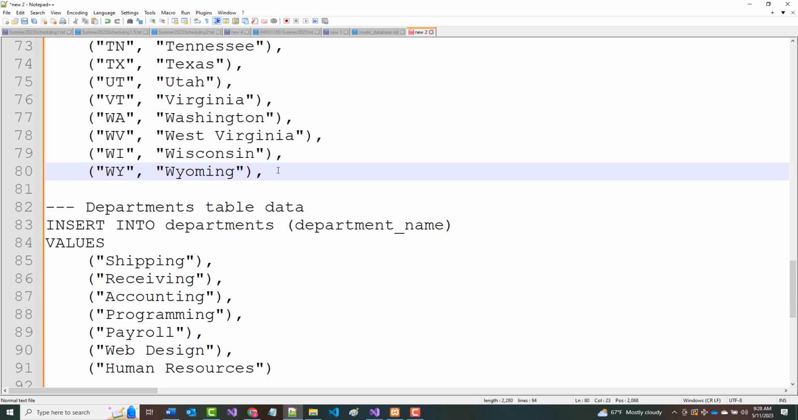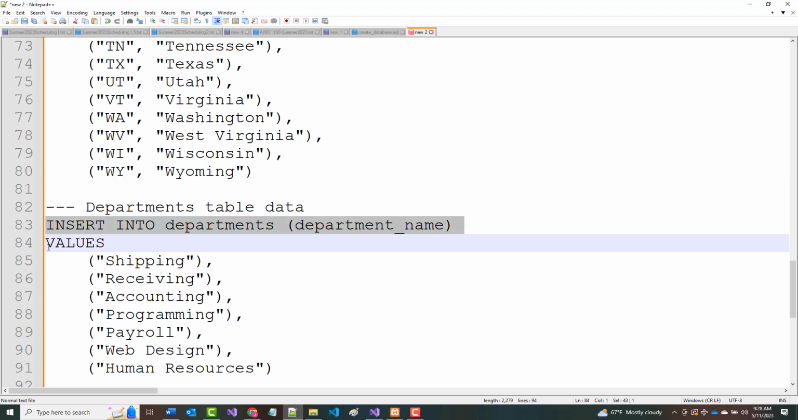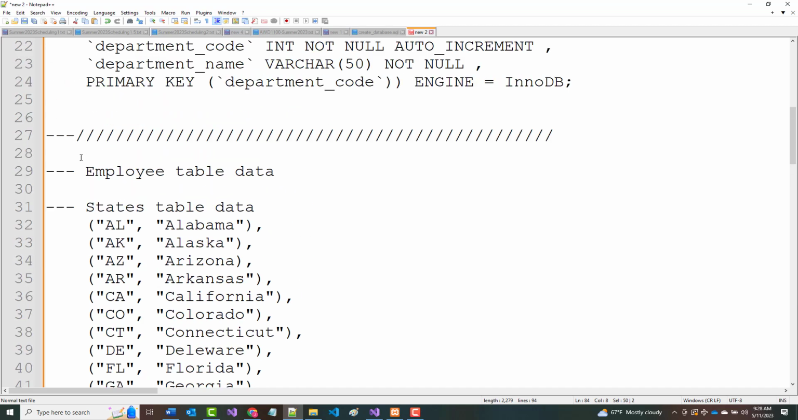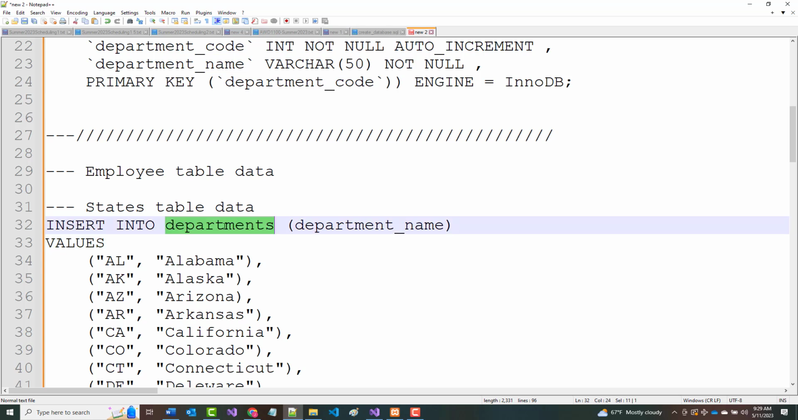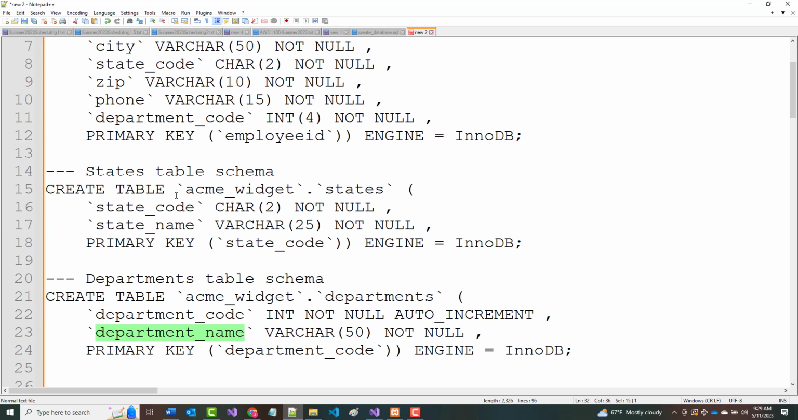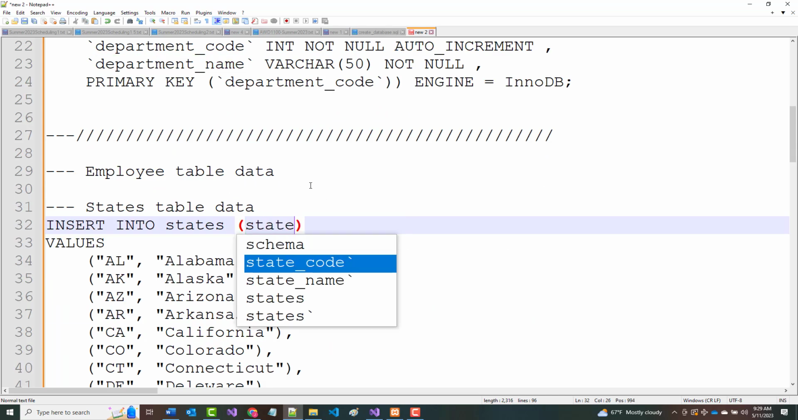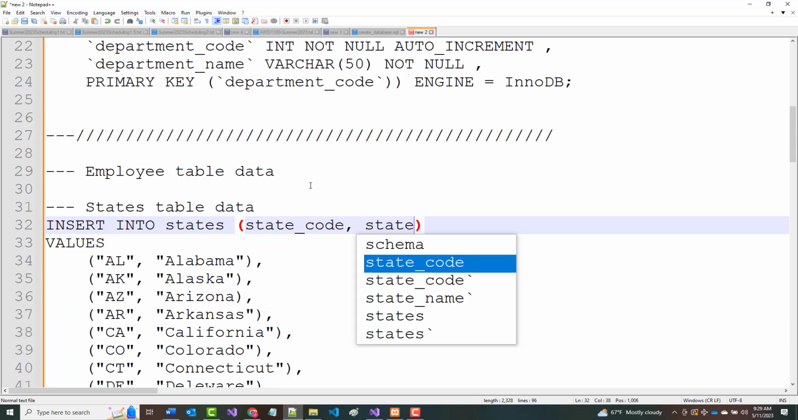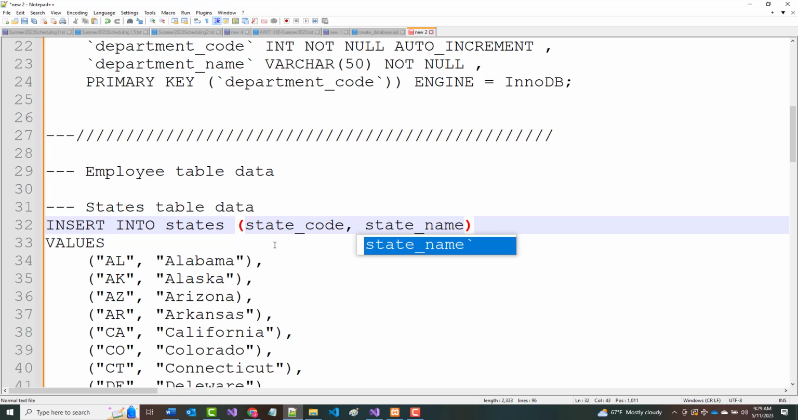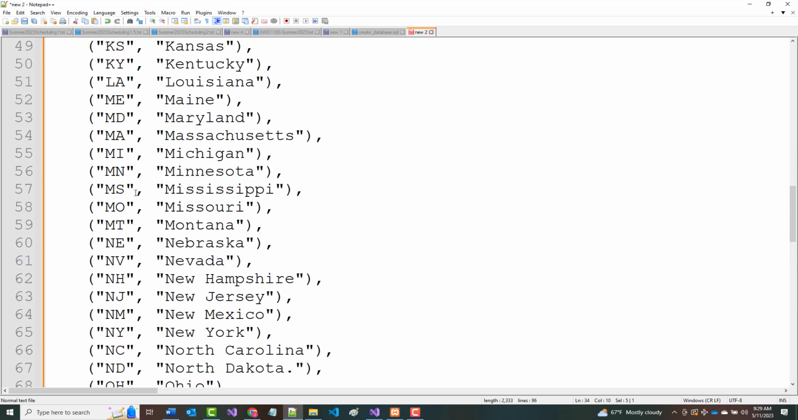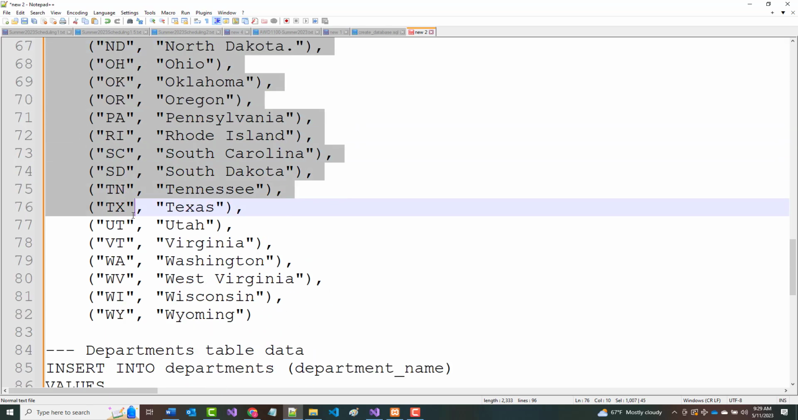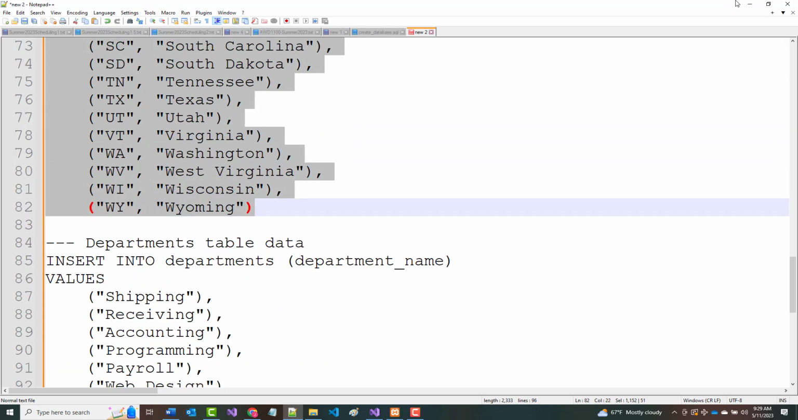I don't want a comma after the last one, but I do want to put in this up here. So I'm going to say insert into states, and I need the 2 fields. So the 2 fields again were state code and state name. And because the code is alphabetic, I have to put each one of those in there. All right, there should be 50 in here. I should have put in all 50 states. We're going to find out right now if I made any typing errors or not.